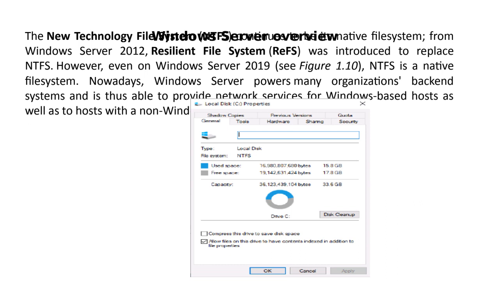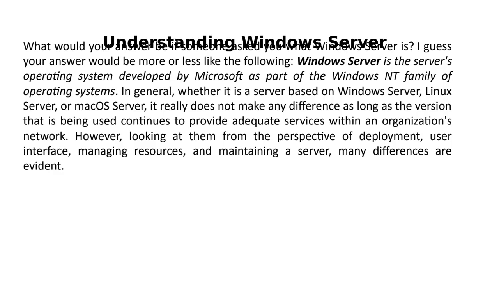Okay, the file system used is called ReFS. It is more advanced than NTFS because it can handle bigger and more sophisticated storage and filing system. So we already talked about the history and how it was developed by Microsoft.